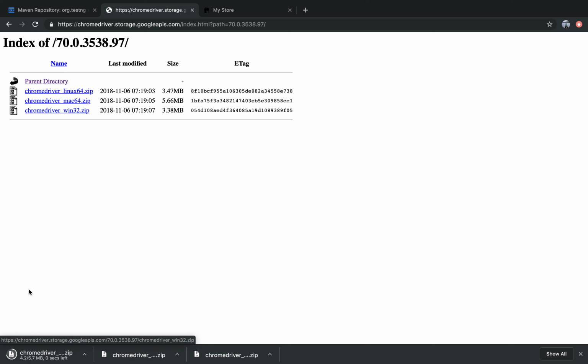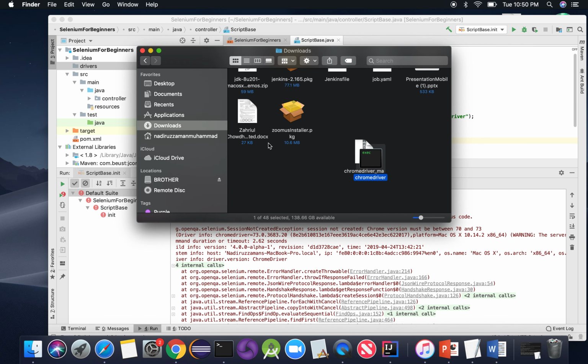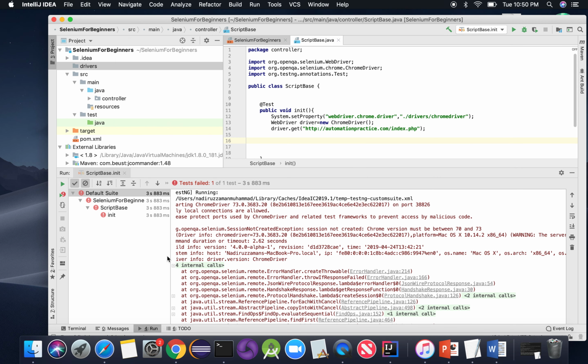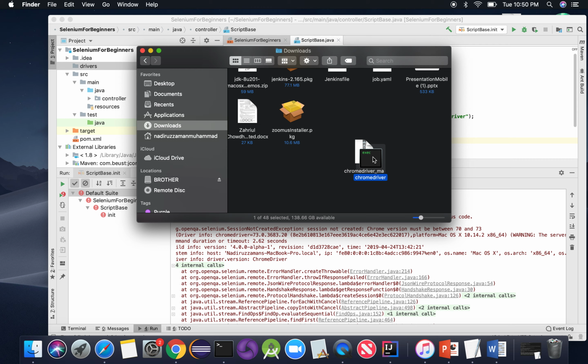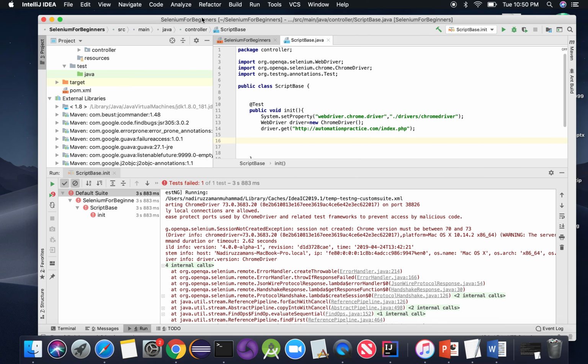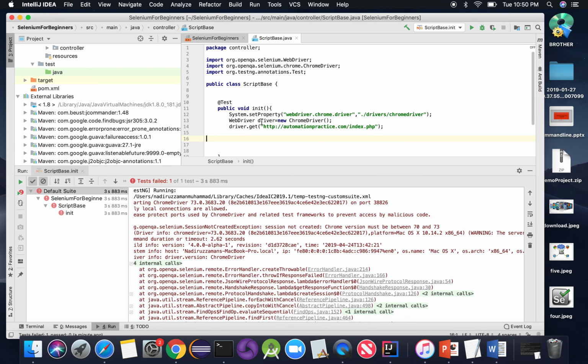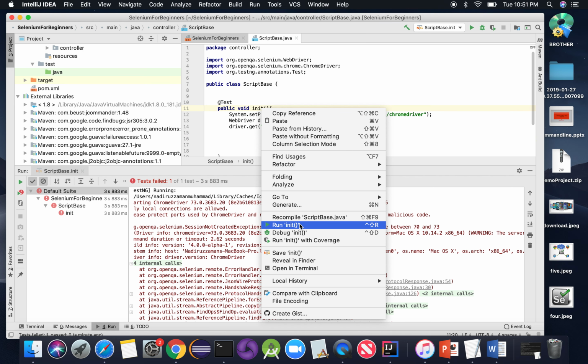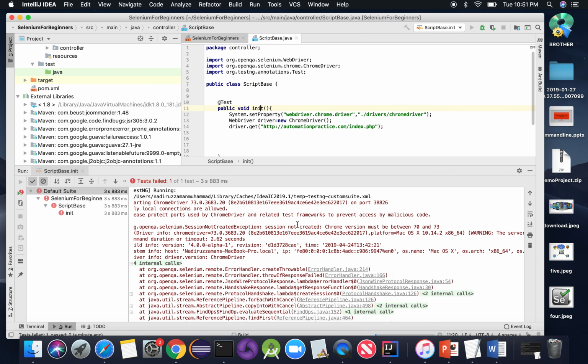See, there's always going to be some configuration problem. We have to figure it out: go to Google, search about the things and find the answer. I know it, that's why I don't have to search, but if you don't know, just go. Now I'm going to drag and drop this again inside the drivers. I put the 70 version. Now if I run the test, let's see what happens. Cross your fingers.